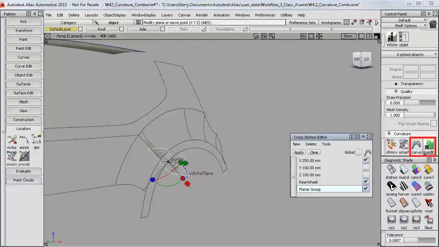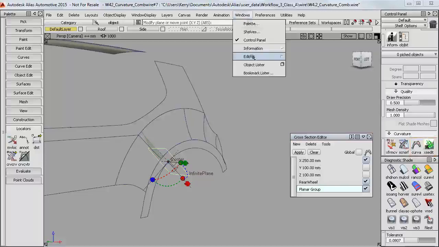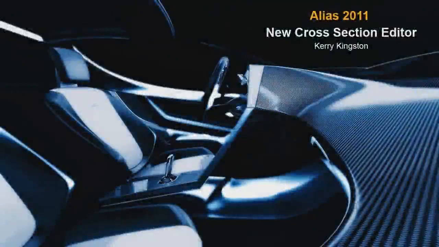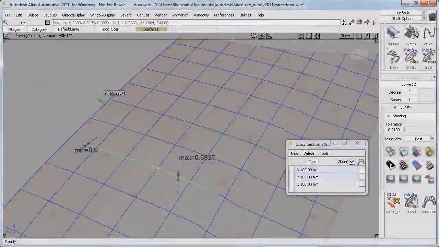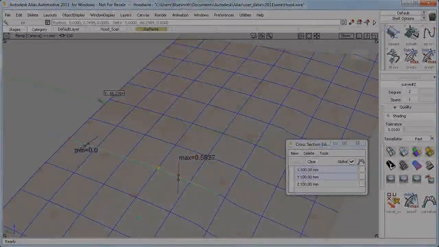The cross-section editor and the curvature display controls are here on the control panel. But if you want to hotkey the cross-sections or add them to your marking menu, then the editor is also available on the Windows Editors menu. And you'll find more information on using the cross-section editor in the version 2011 update movie in the resources section.